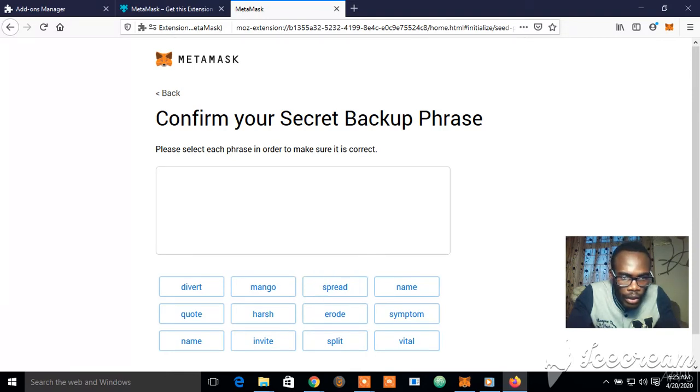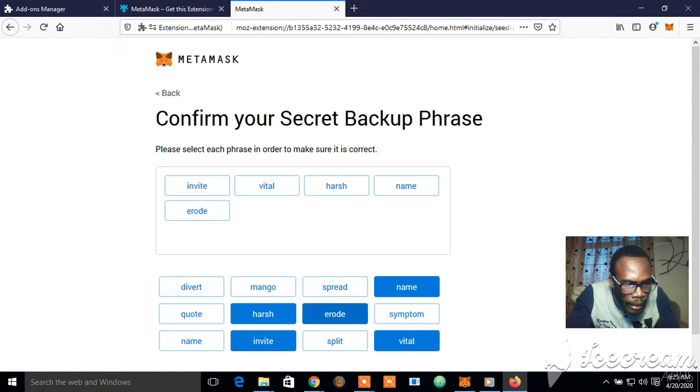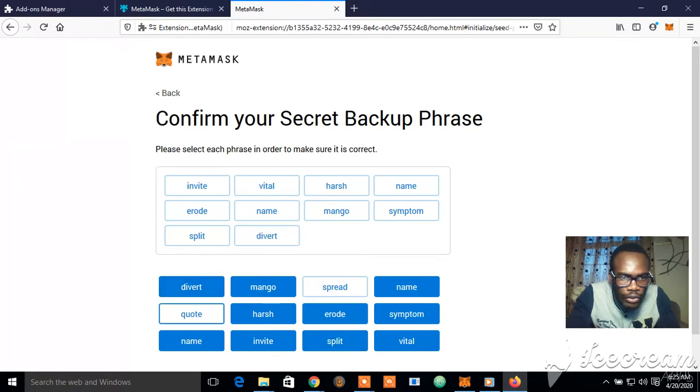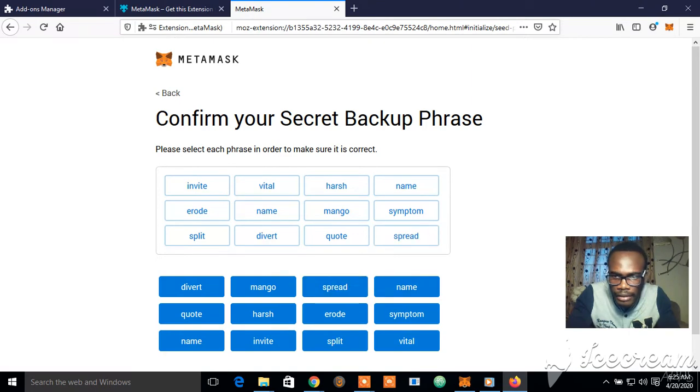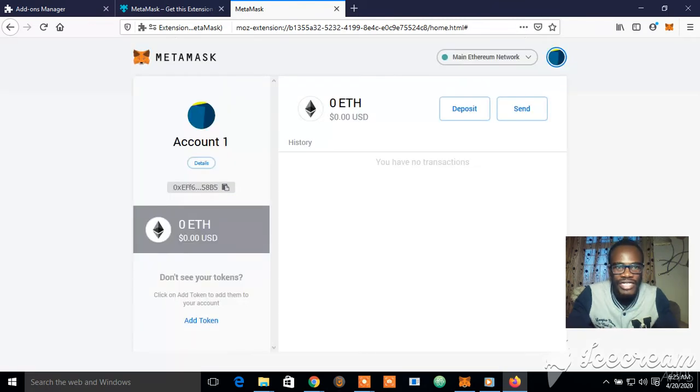Then we are going to arrange them in the order. It starts with invite, vital, hash, name, a road, name again. So we have two names there, then mango, then symptom, then split, then divert, then quote, then lastly spread. And then we scroll down and say confirm. Congratulations, we have our MetaMask wallet here ready.